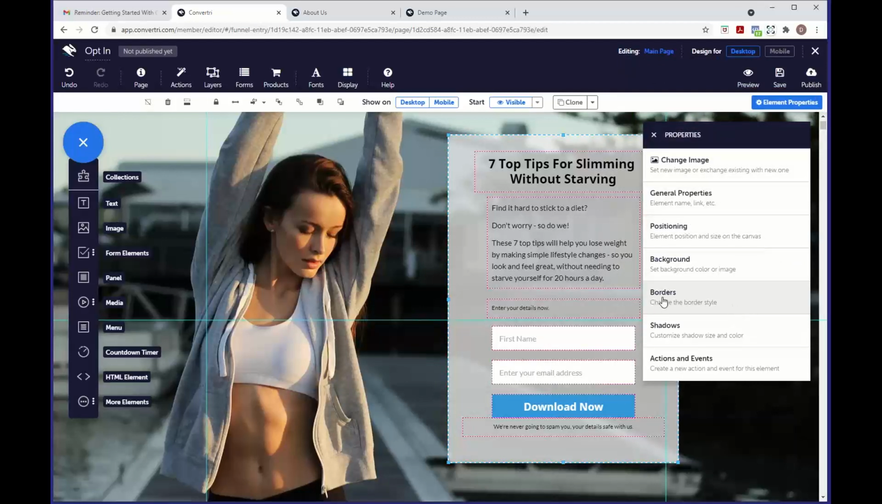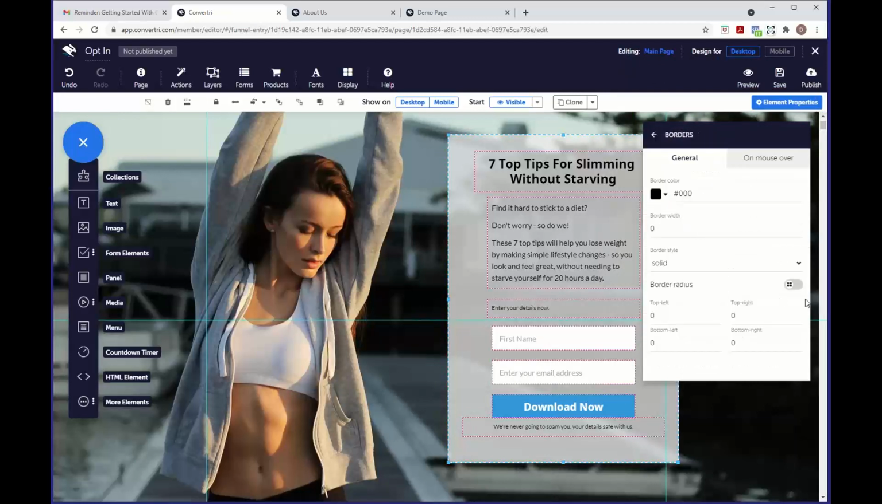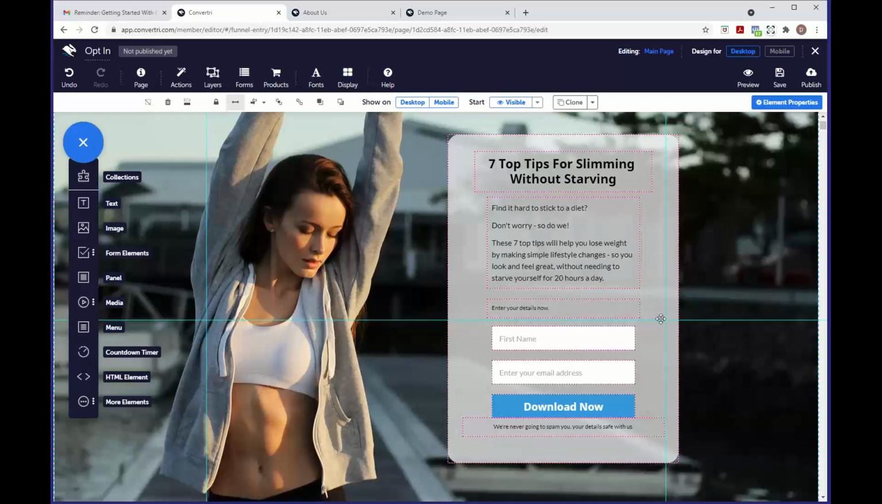And now I'm just going to add a border to the edges. And I want this border to be applied to all corners, so I'm going to tick on this toggle, and then I can either use the arrows, and as you can see it's applying it, or I can type in the level of border that I want. So we'll go for 25. Okay, so my form is looking pretty good. I'm really happy with that.